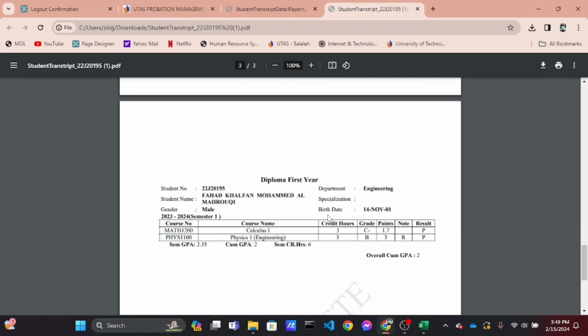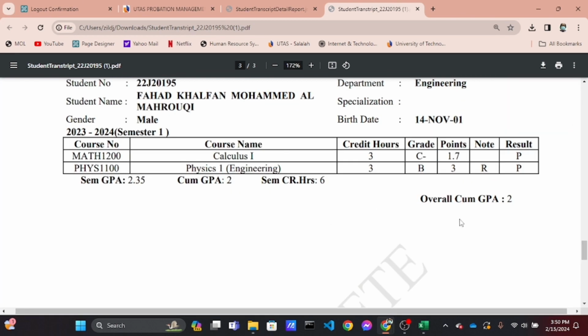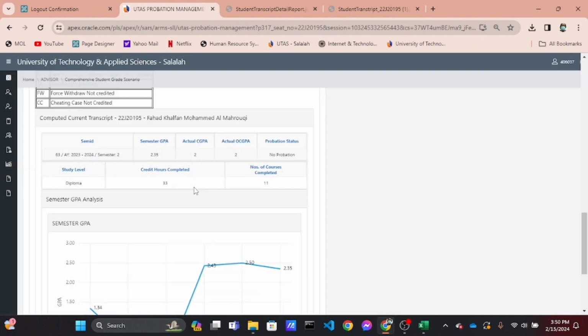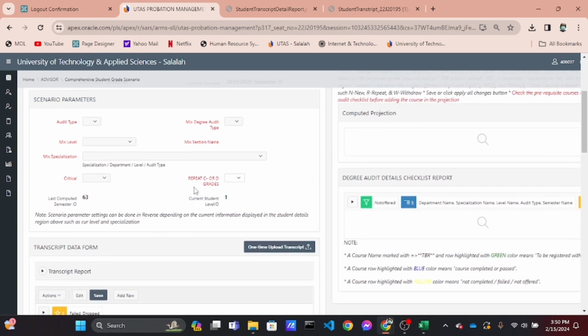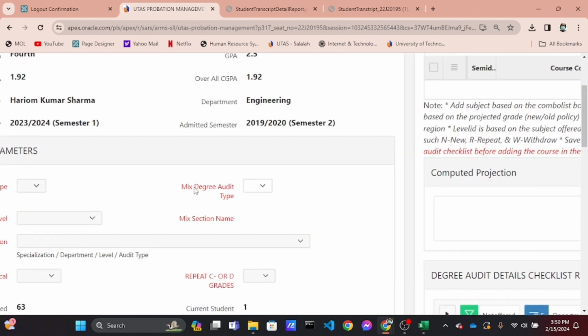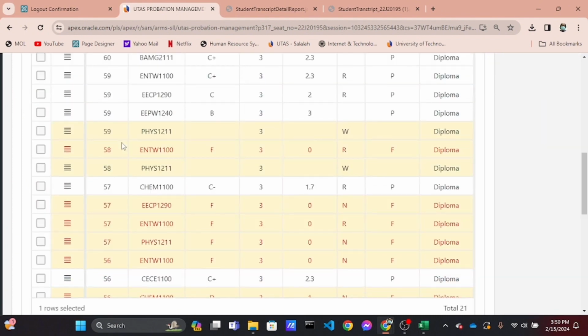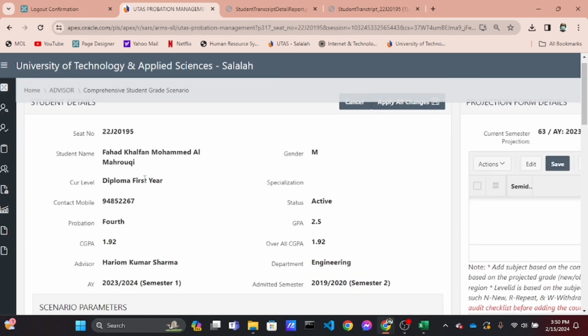So you can cross-check from the downloaded PDF if you're getting the same cumulative CGPA and overall CGPA along with the semester GPA. Once it is correct, so we don't have any discrepancy, it's about time now to set the scenario parameters. The audit type is based on the semester and department joined by the student, and that is based on the student details in the upper region.